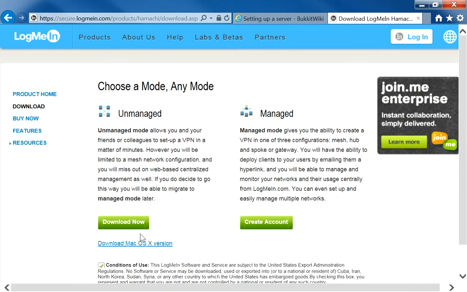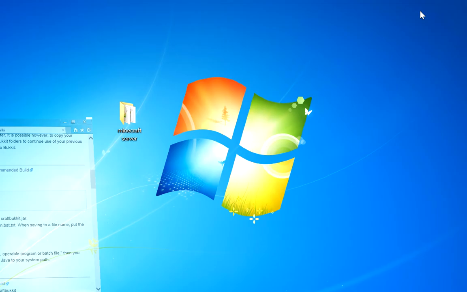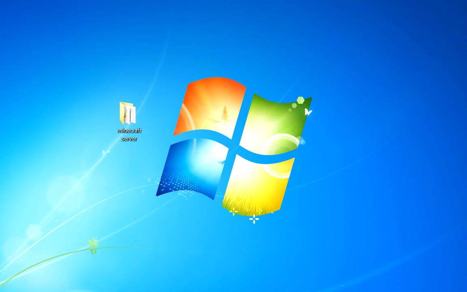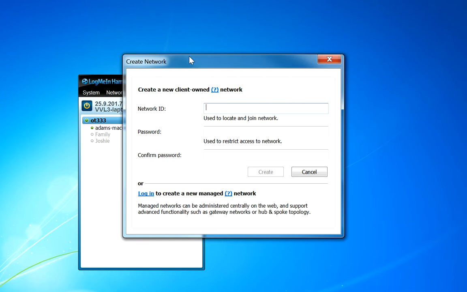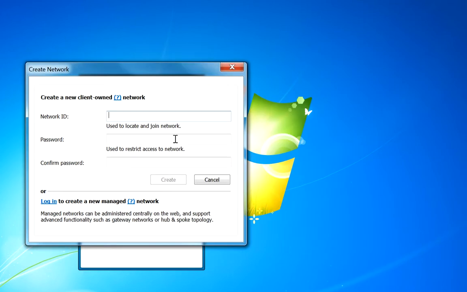You can create a desktop icon, which is pretty helpful. I think it usually opens automatically when your laptop, computer, whatever desktop turns on. And then right here, what you're gonna want to do is create a network, and you do the network ID, which could be like hello. And you create a password.